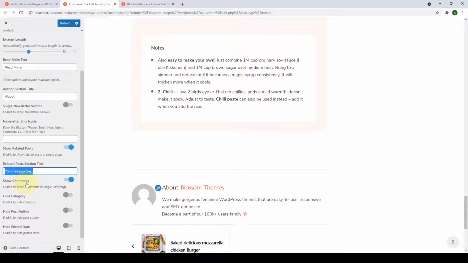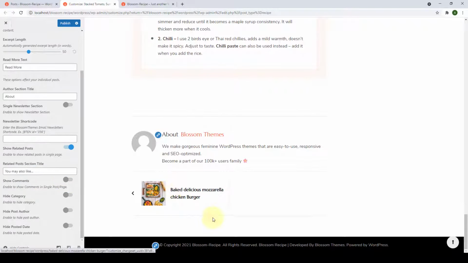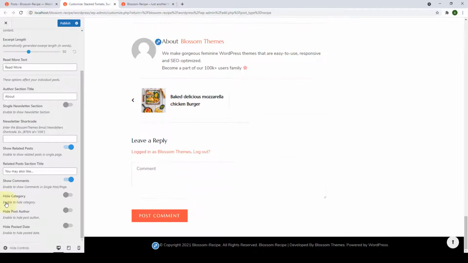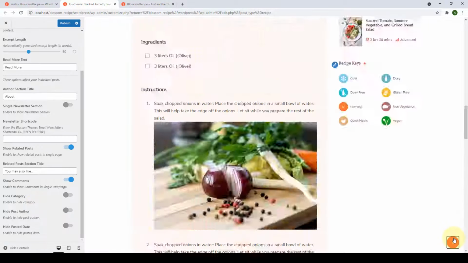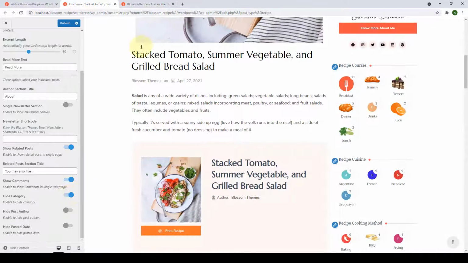From here, you will be able to show comments in single post and pages. If you disable this, then the comment section will not be shown anymore. Next, you can also hide category. So categories are showing for our blog posts. If you enable to hide them, then the categories will not be shown anymore.